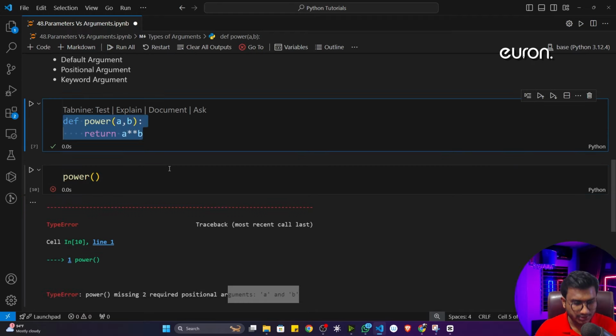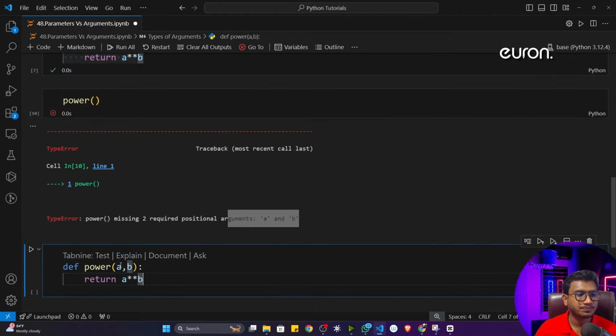Let me copy this function. Instead of writing this particular function like that, I can assign some default values. Let's say a is equal to 2 and b is equal to 3. I have defined some default values.